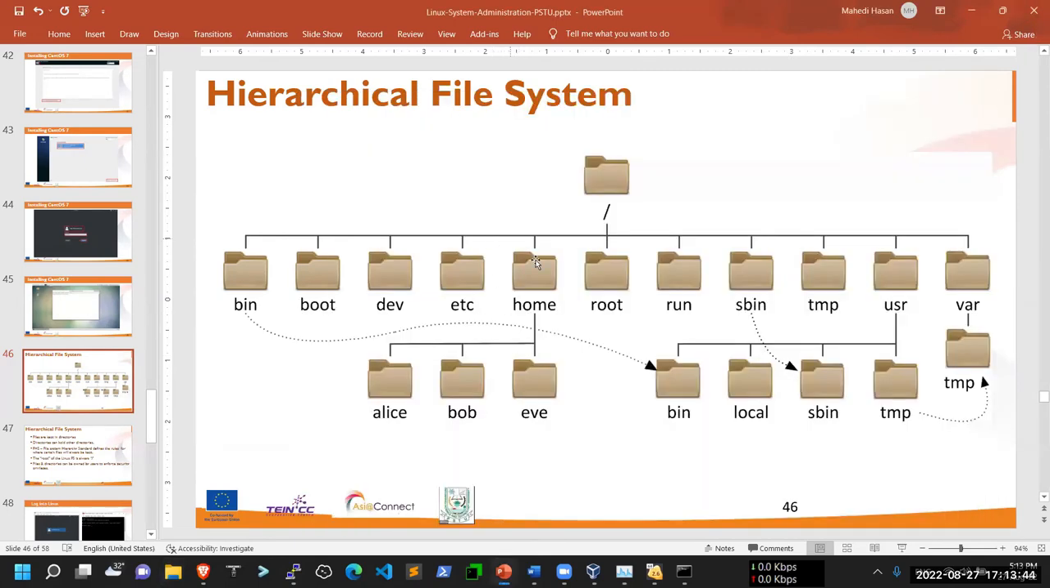But in a Linux based system, it's a hierarchical file system, everything under the notation of forward slash. This is the highest level of the Linux file system. And if you create 4 or 5 partitions, it doesn't matter, every partition is located under this file system. And these directories are automatically created and used by the system. So very shortly, I'll describe this file system.